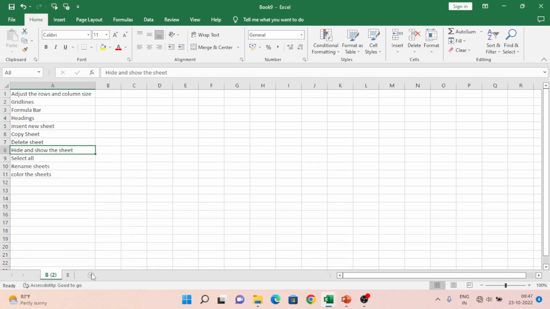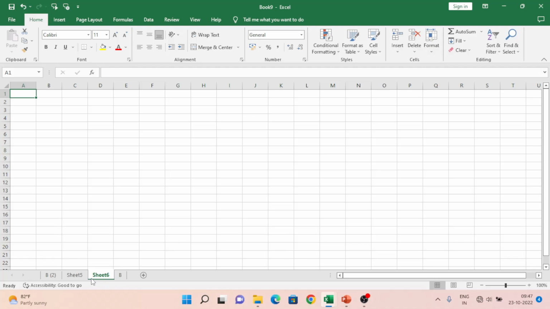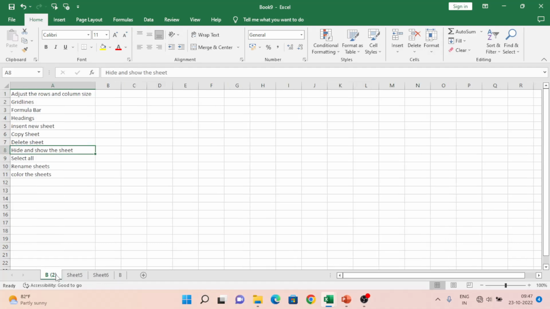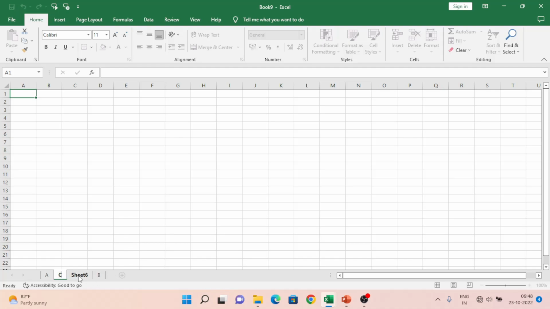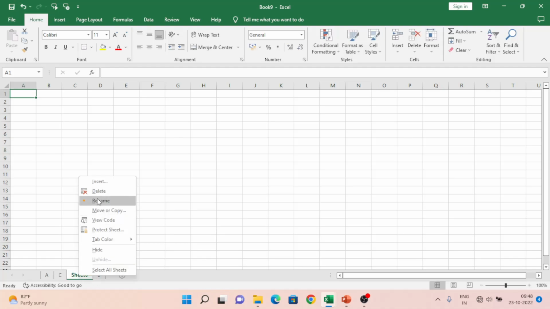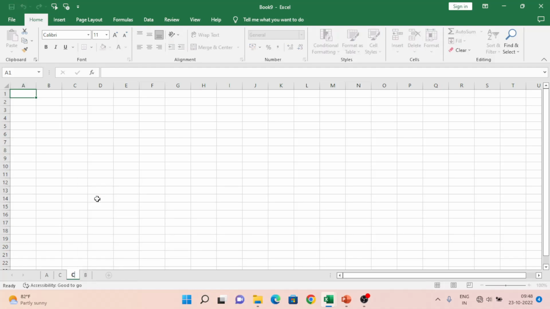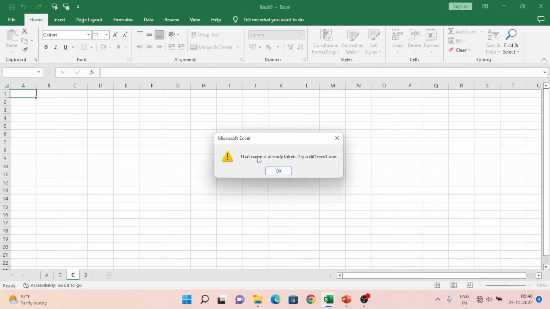Or else we can create new sheets here, some random sheets. I'll put the name A. The same name will not be taken. If I enter B again, it will give an error. Say, for example, if I enter C again, it will not take, saying that name is already taken. Try a different name. So I'll use D.